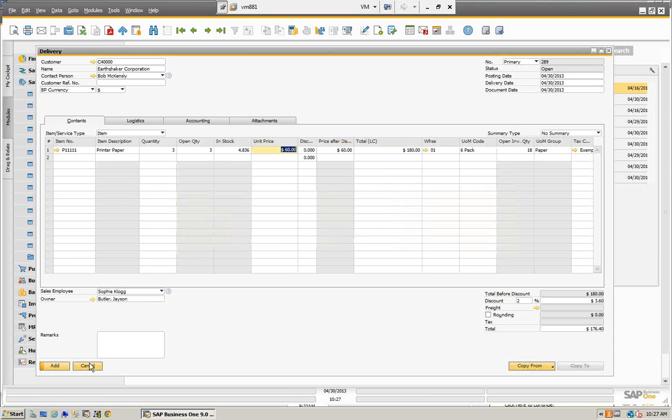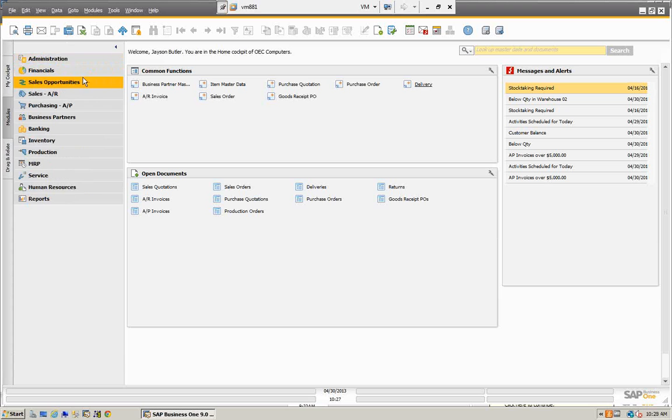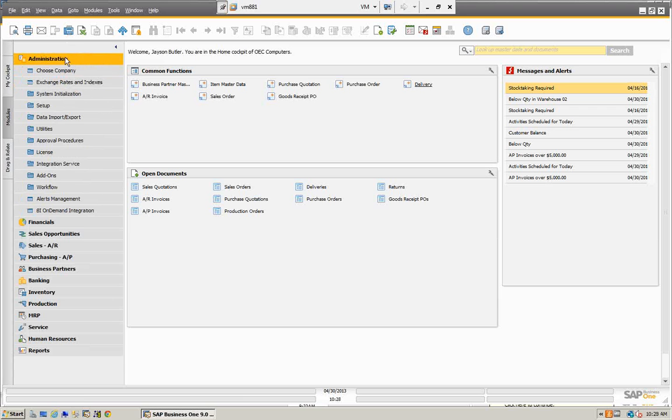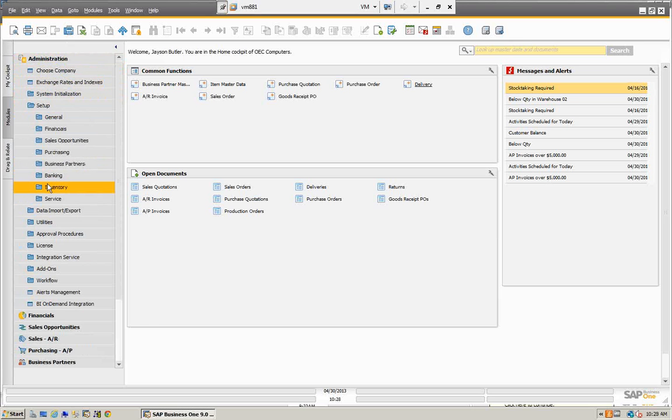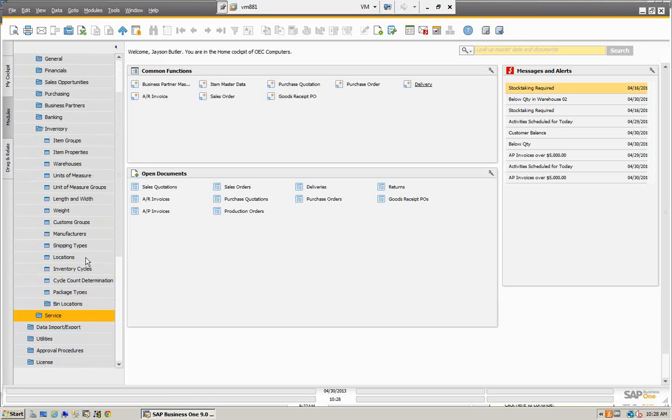So let's review what we did today. We're talking about the new functionality that's available in SAP version 9.0 called multiple units of measure. We can see some changes to the system. In our setup, we have a couple things that we can do. If we go to administration, then setup, and then inventory, we have some new menu items here. We have units of measure and unit of measure groups.